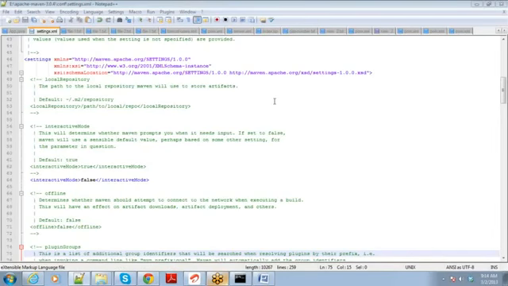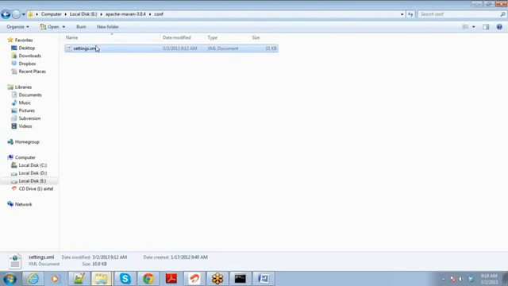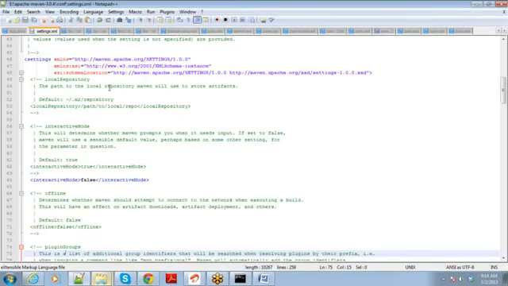So now we are looking at the settings file, as part of understanding the repositories. There are 3 types of repositories: local, central and remote. The Maven local repository is something which gets created when you run a Maven command the first time. By default, it will be the .m2 folder in your user home directory. If you want to change it, you can go to your Maven installation /conf, and the settings.xml you need to understand.